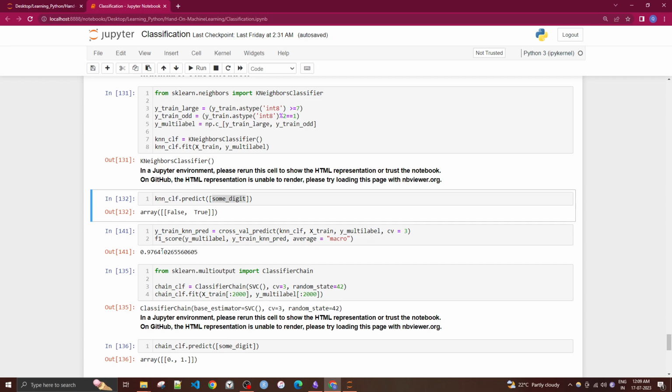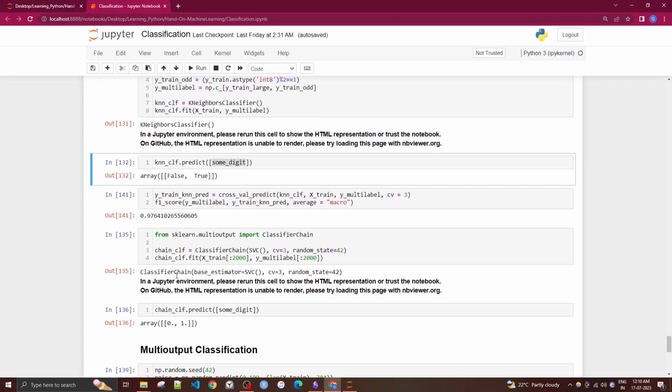And if we use the classifier chain, then it is also giving this. So the classifier chain will use two labels for training, feeding each model the appropriate label depending upon its position in the chain. For example, a larger digit like 7, 8, 9 is twice as likely to be odd, right?